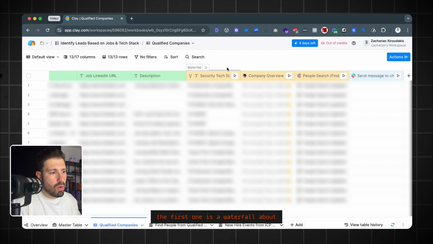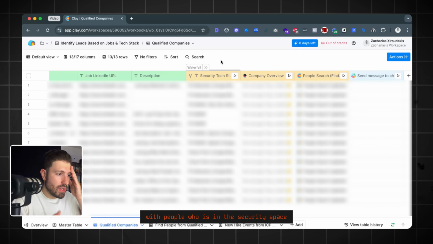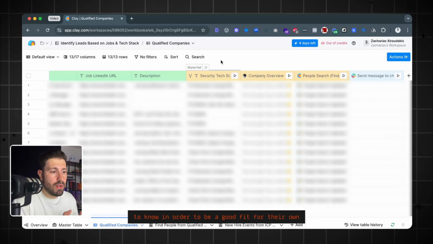The first one is a waterfall about the security tech stack. As I mentioned, my friend's company is working basically with people who are in the security space. So we're interested in specific software and platforms that they are using or they need to know in order to be a good fit for the role. So actually we want to find out the exact tech stack in order to help us push this information to the sales team through a send message to a channel, and from there they can reach out to them.